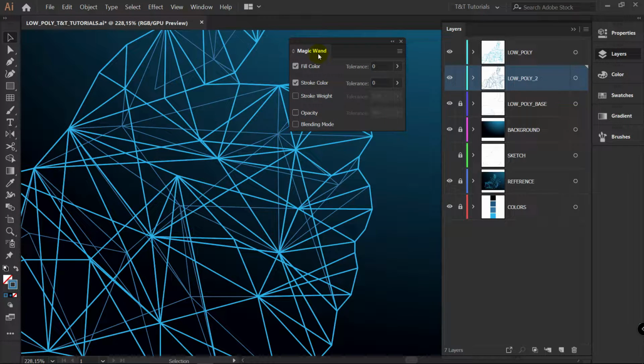Just remember, Y for magic wand, select tolerance to 0, choose what you want to pick, filled color layers or stroke color layers, or maybe you want to find layers with specified stroke weight. For example, you have some strokes with 5 points weight and other strokes are 10 points weight. You need to select only 5 points weight, select tolerance here, and pick the needed strokes in one click. This tool is very helpful.